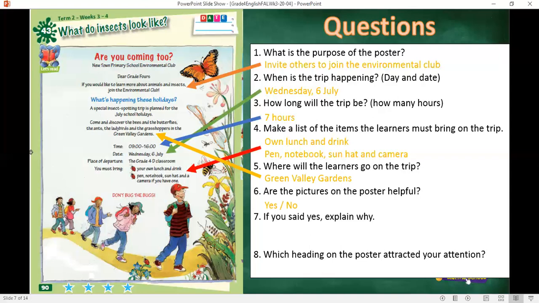But if you did, for number 7, I said that it shows more information without having to read. So already I can see by the pictures that there are insects and there are some very beautiful flowers. So I can kind of already get an idea that maybe they're going to a garden, they're going to see lots of bugs. So I don't have to read yet.